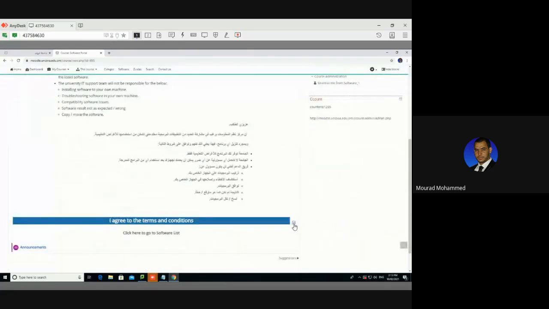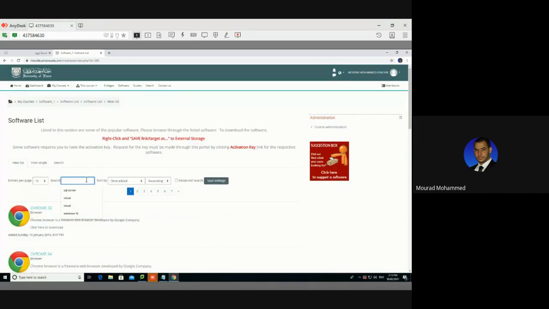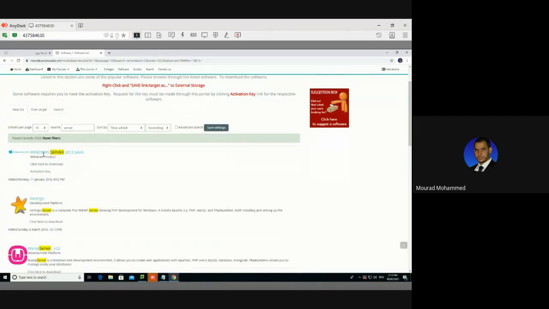It has to be confirmed the consent, yes. Then the software here. Come on. The server, I'm gonna say only server here. Yes, here it is. Windows Server. That's the one we need. There is only one version, which is 64-bit. That's good. It's very accepted. Click here to download. I'm gonna click here.